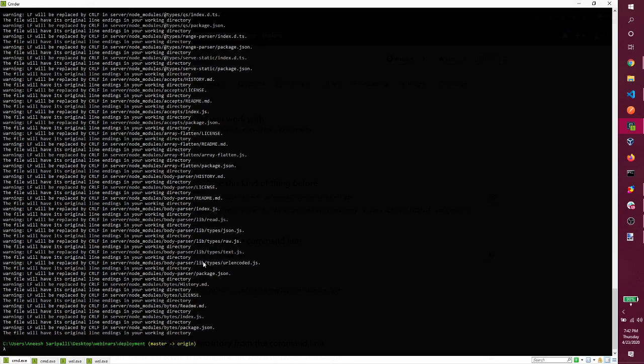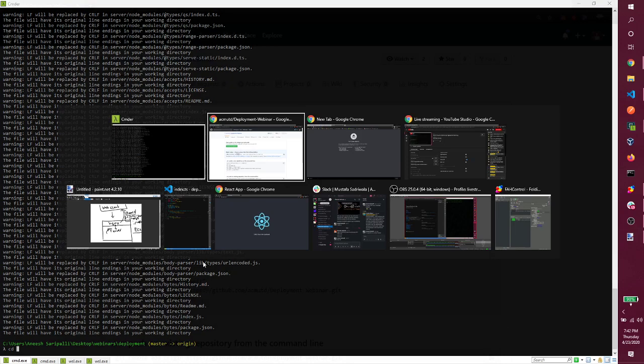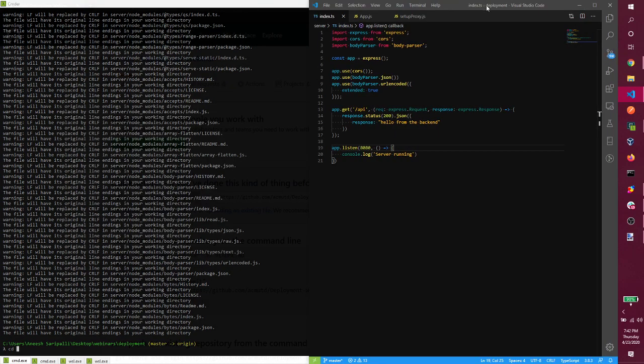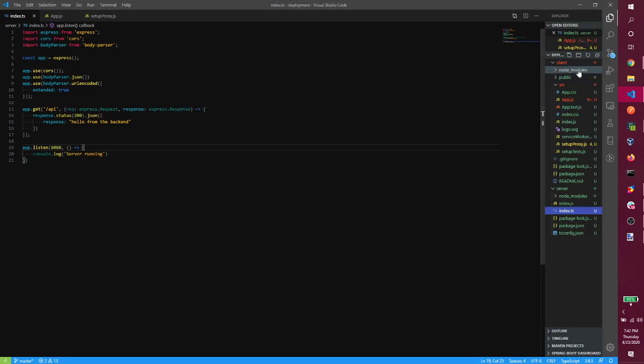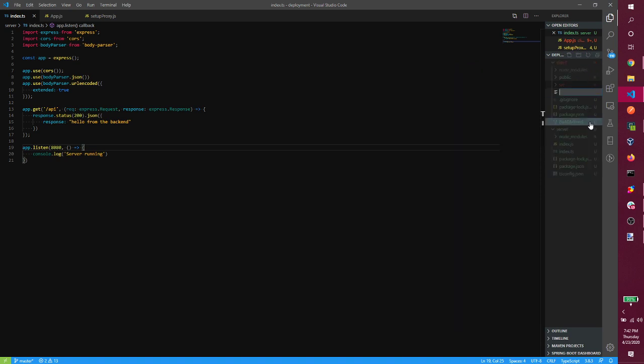Sorry about that. I just gotta do some things like adding it to the git ignore so we don't add all of node modules to the repository.